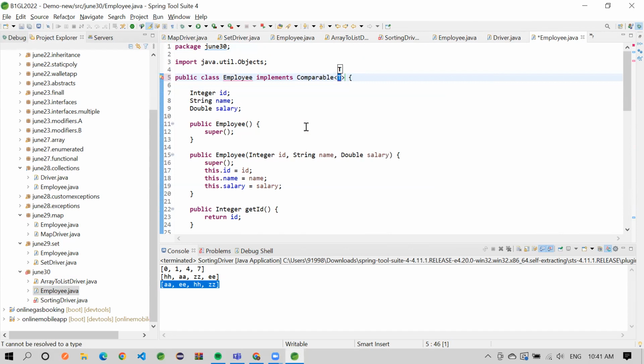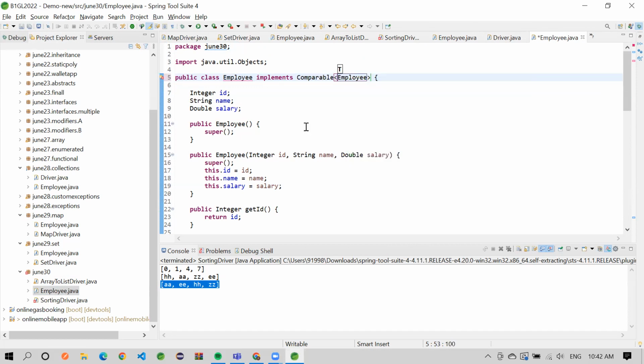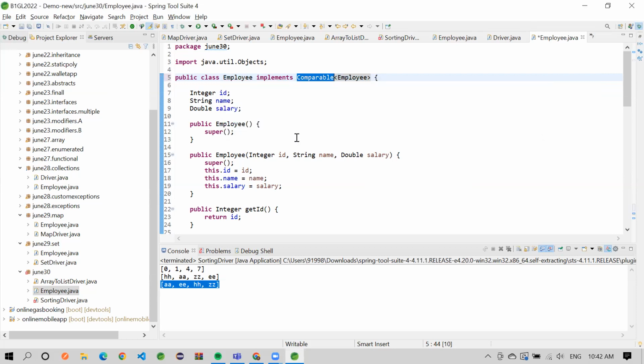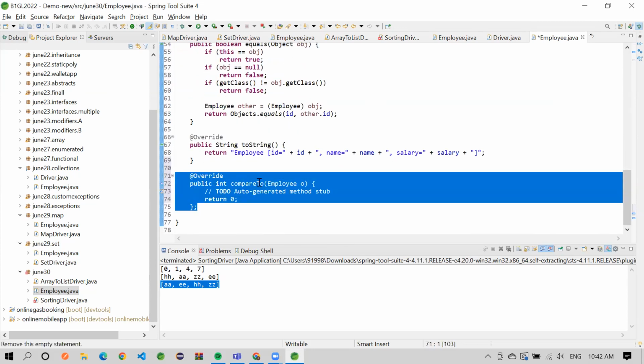In this, I will be comparing objects of two employees. This is also a generic one, so I need to specify which employee I would like to compare. As soon as you implement it, there is a contract. What is that contract? That I need to implement. You just have to bring your mouse on top of this Employee and click on add unimplemented methods. We need to look at the template. This is the code template, which is automatically created by my Eclipse.